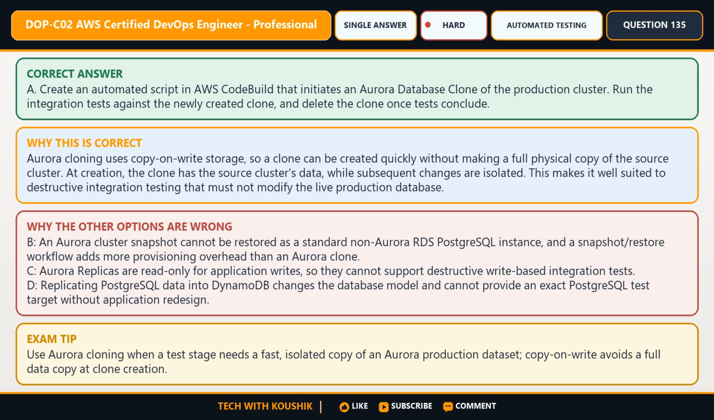Here's a useful exam tip. Use Aurora cloning when a test stage needs a fast, isolated copy of an Aurora production dataset. Copy-on-write avoids a full data copy at clone creation.